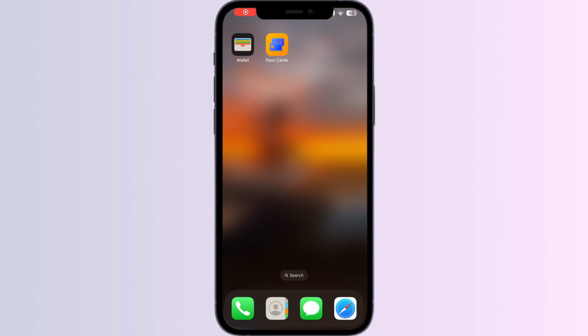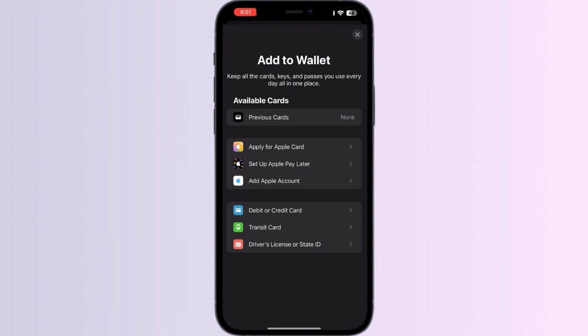Hello guys, welcome to another video in which we will be discussing how to add an American Express gift card to Apple Wallet. As you all know, you can't add any external card other than a debit, credit or transit card, driver's or state ID directly from the Apple Wallet itself. But don't worry, in this video we will help you find a solution for it.